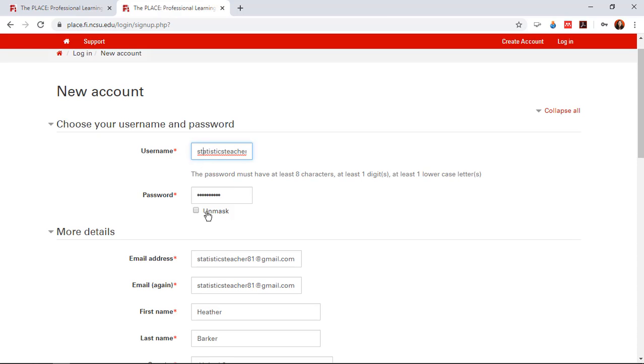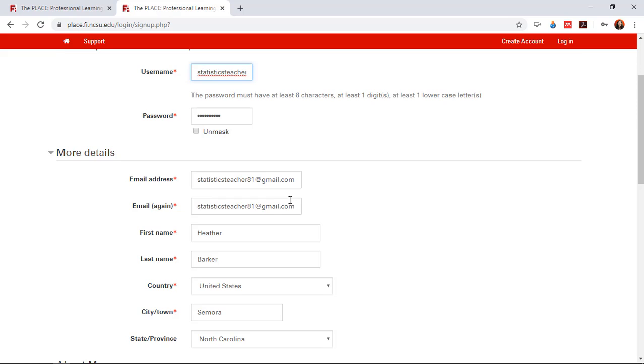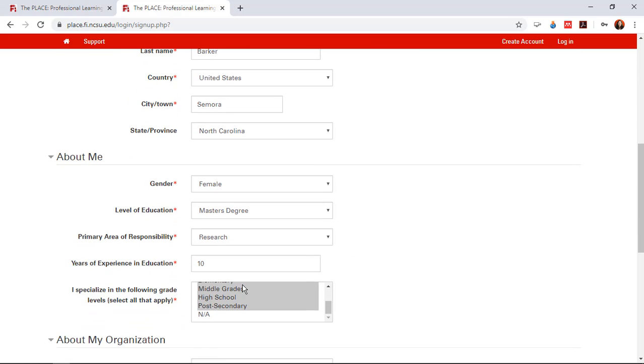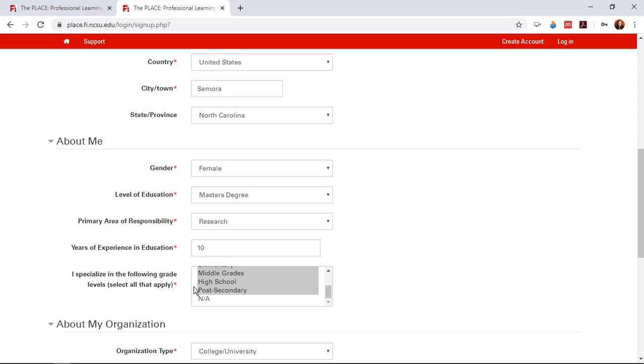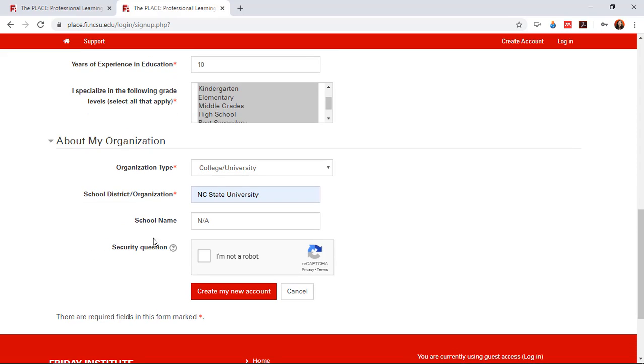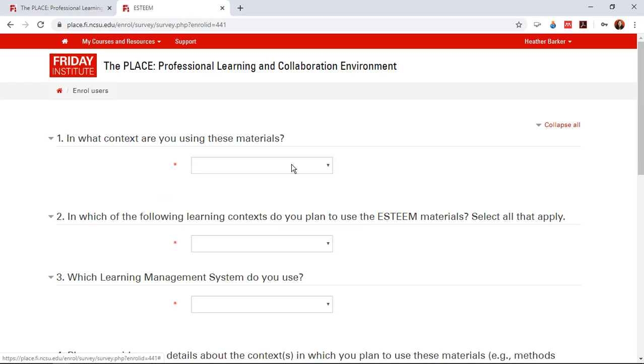Here, fill out the sections for username and your own unique password, more details about me, and here, where you talk about which grade you specialize in, you can select more than one, and about my organization. Then click Create My New Account. To be clear here, university students will be accessing materials from your learning management system. This portal is not a place for your university students to create an account. This PLACE is just meant for math teacher educators to create an account.